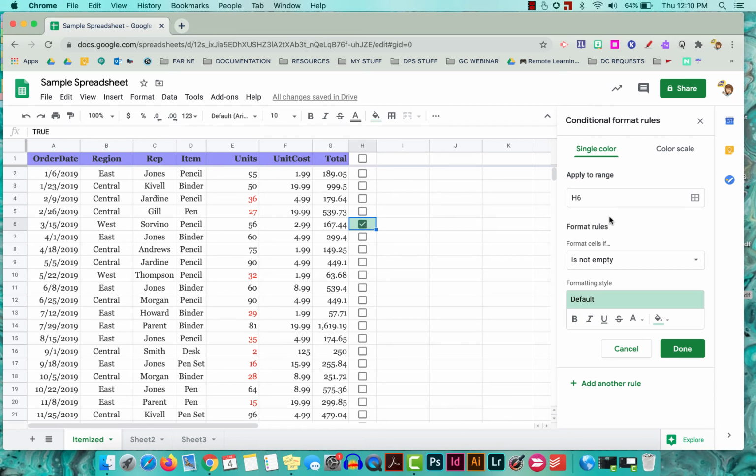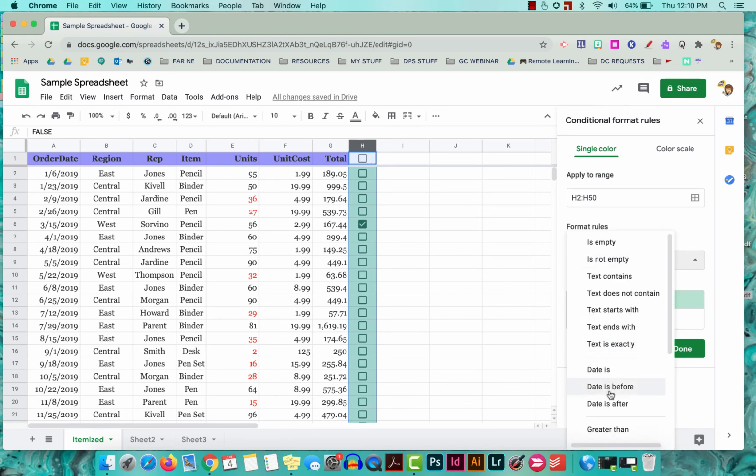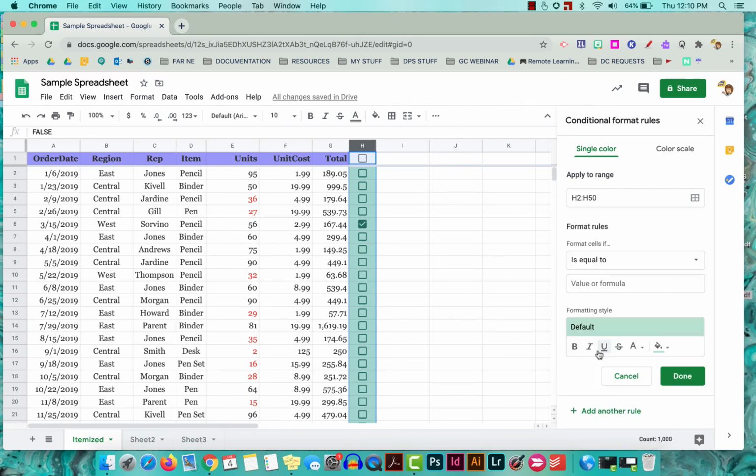So the way I would need to do this, and I need to apply this to the whole range, not just that cell. So let's just do, I'm going to do H. I'll type it in this time to H. That'll take care of all of them. Okay, so in this case, I want to make it here is equal to true.